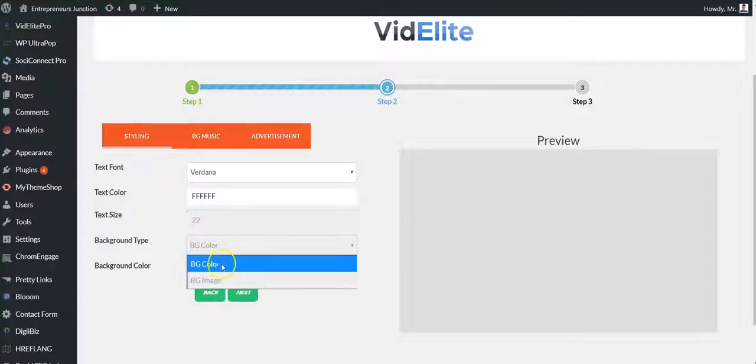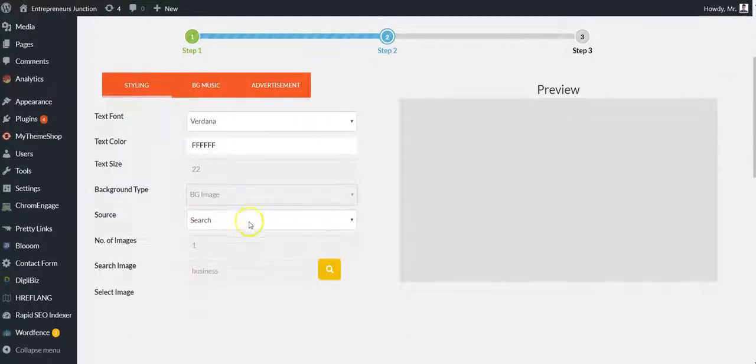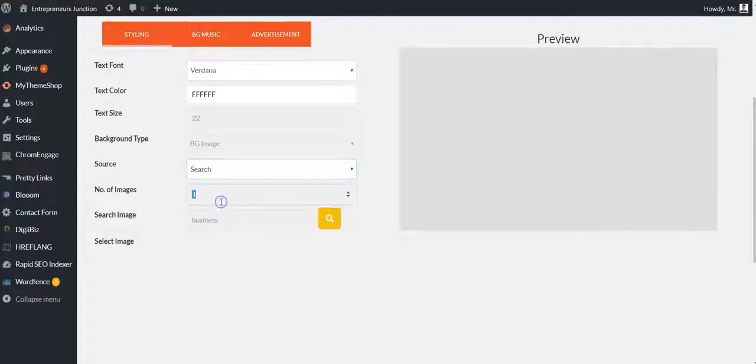Then you can select whether your background of the videos should be limited to a color or different images. Then you can upload or search for images as well. You can define the number of images you want to use. Let's say I want to use 5 different images for the background.